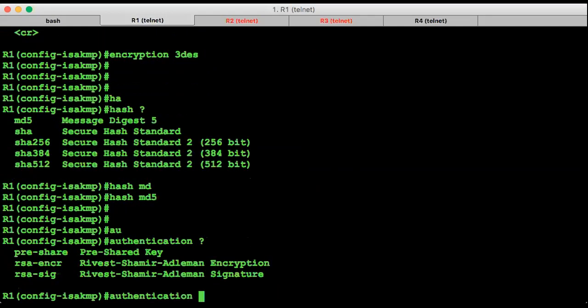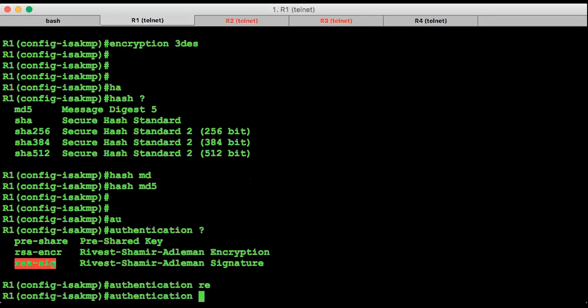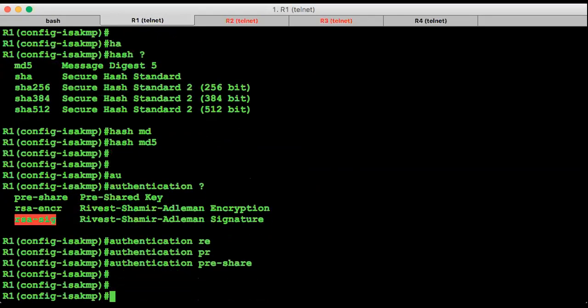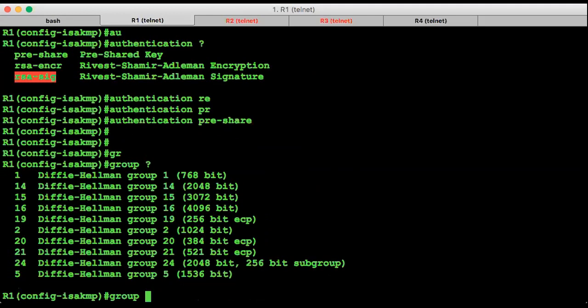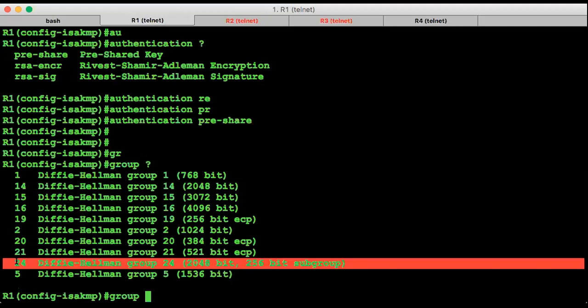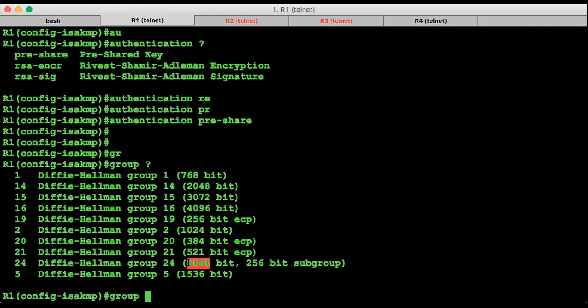Authentication, these are the methods: pre-share, RSA encryption, and RSA signature. We are going to use pre-shared key, PSK, pre-share. And in order to mention the Diffie-Hellman group, these are the groups actually, 2, 5, 24. If you see here, 19 or 24, we have 2048 bits. If I put 2, it is 1024 bits. So I'm going to use group 2 as per the task.